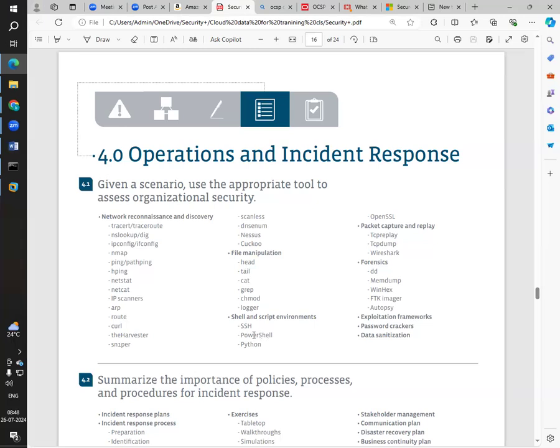And shell and scripting, we've been talking about PowerShell scripts like SSH or PowerShell or Python. They are scripting environments, even OpenSSL. Packet capture is also there, like we saw Wireshark is one example. There are other tools for packet capturing, tcpdump or tcpreplay. I showed you Wireshark, but if you have time, you can try it at the packet capture level at network level. If you want to capture at network level, you need any of these tools.